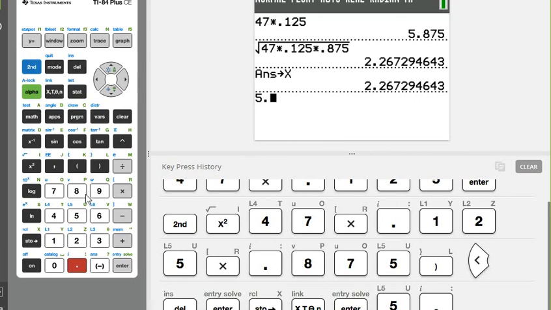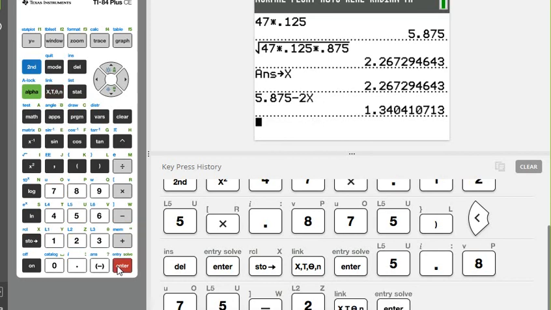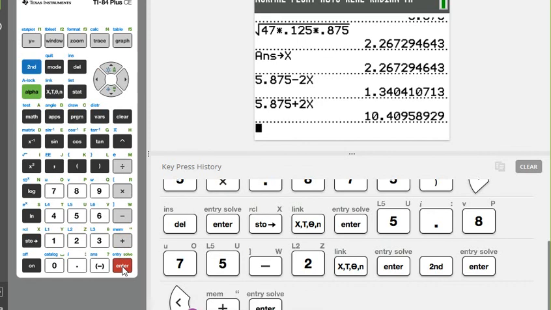I'll do 5.875 minus 2 times X. So that's the lower end of things, about 1.34. And on the upper end of things, I want to do that calculation again, except this time I want a plus there. 10.409. Now those are the exact values for my range rule of thumb.